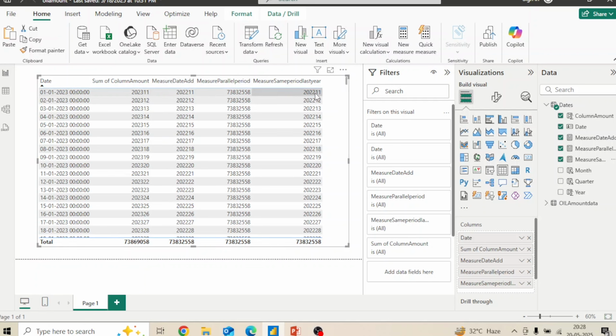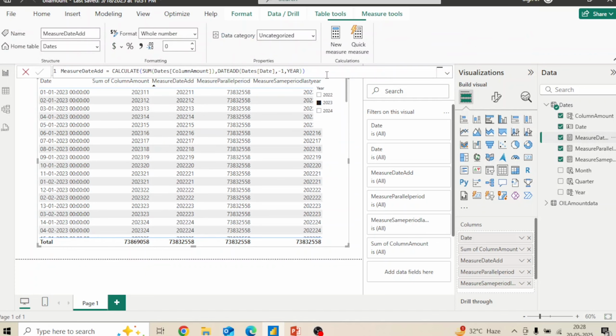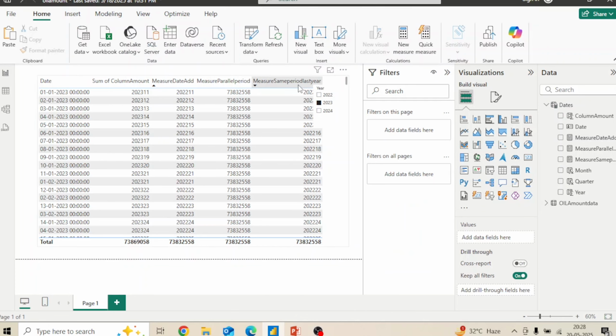But the only difference is that in measure DATEADD I can shift things accordingly. We have the provision to change the intervals and the unit of interval, which is not present in the same period last year. Everything is fixed in same period last year. So that is the only difference between all the three functions.